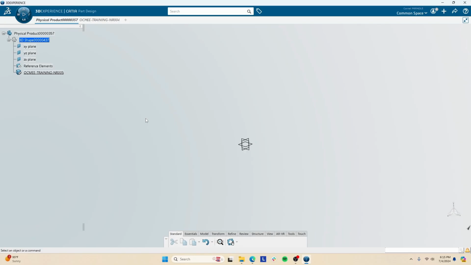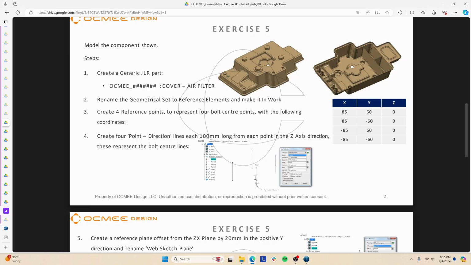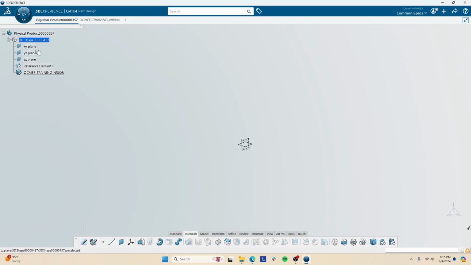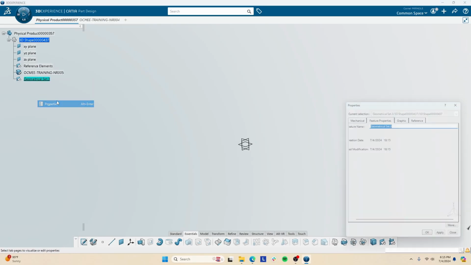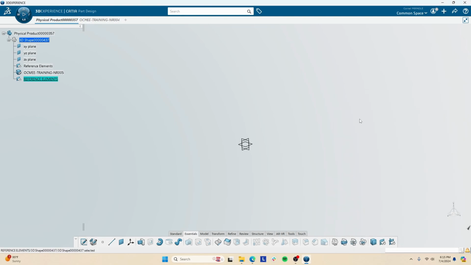Okay, so to begin, we have our reference elements over here. These are some key geometries that we'll follow. I'm gonna put it into a geometrical set right there. Properties, rename it into reference elements. Okay, cool. And this, I have it underlined right. That's defined in work object.